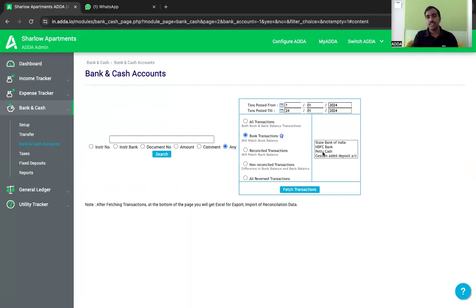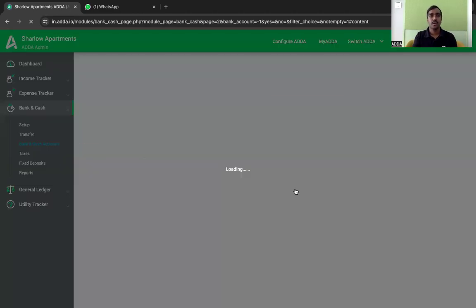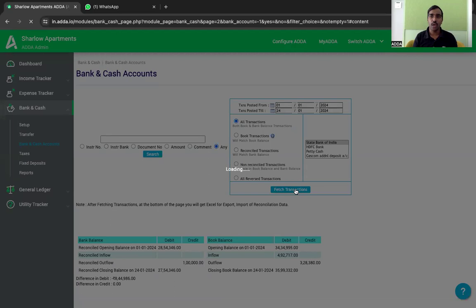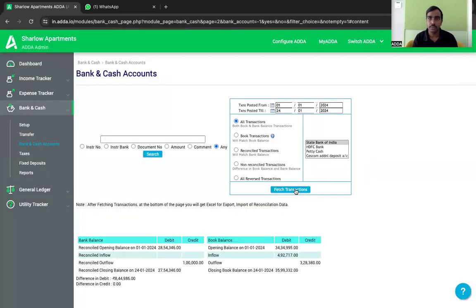And then the active bank accounts get listed down here. So you can see you have State Bank, HDFC, Petty Cash, and so on. Let's assume you want to do reconciliation for the State Bank account. Then click on this. Click on all transactions for January month. I'm going to do the reconciliation. Fetch.